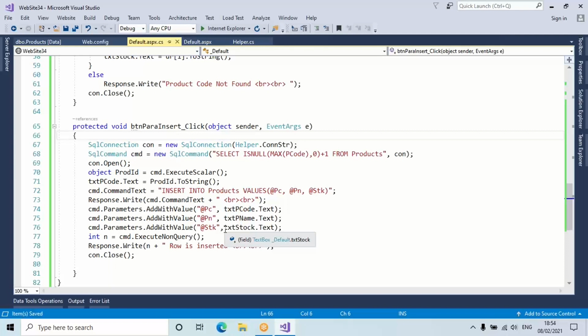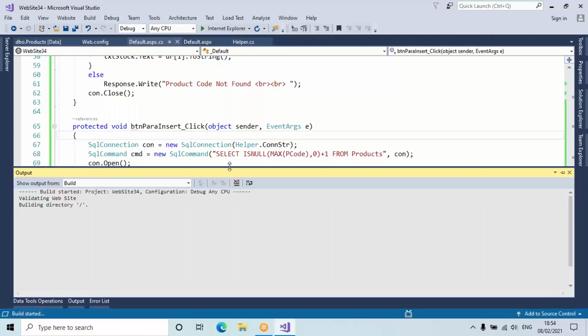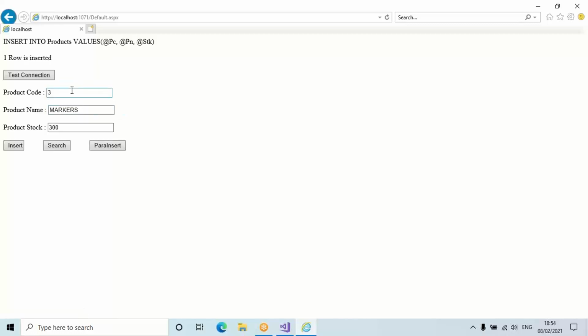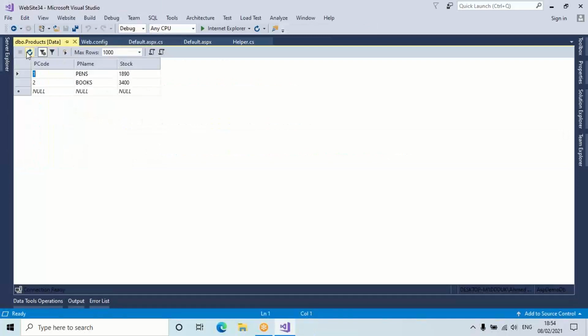Okay. Now let's run the code and see whether it will insert data or not. Check your table once. Refresh. 1, 2 are there. We are trying for the third row. Product name, Marcus, 300. Yes, 3. Data goes like this. Marcus here. Check your table also. Refresh. Yes, 1, 2, 3.